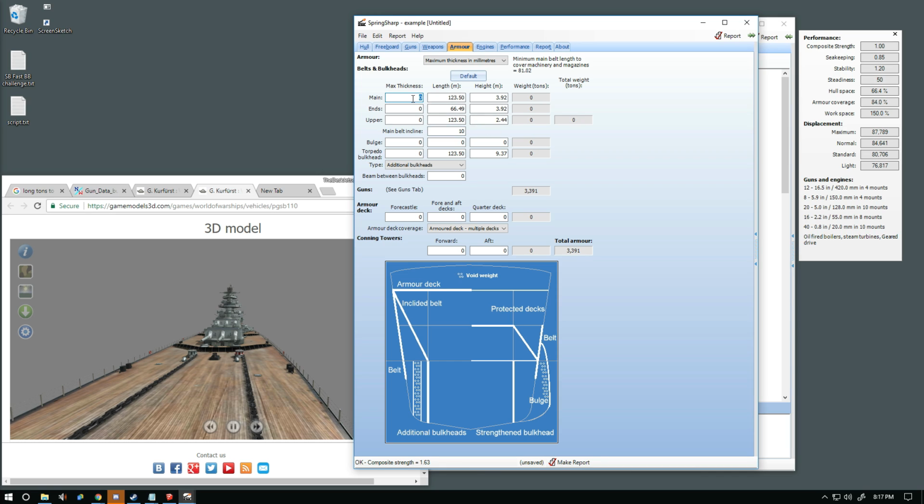For our main belt, we'll go with the same thickness as our turret faces. We'll go 380. We won't have armored ends or upper belt. We'll go with an all or nothing design here.